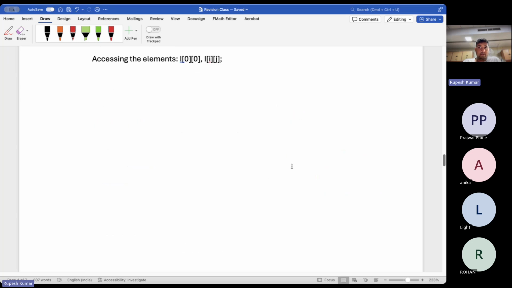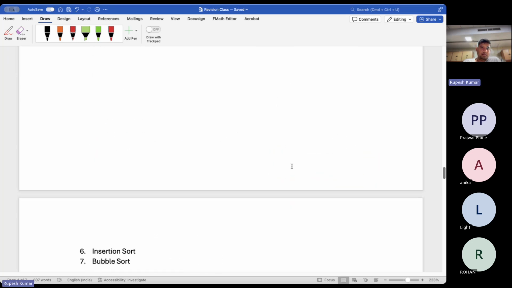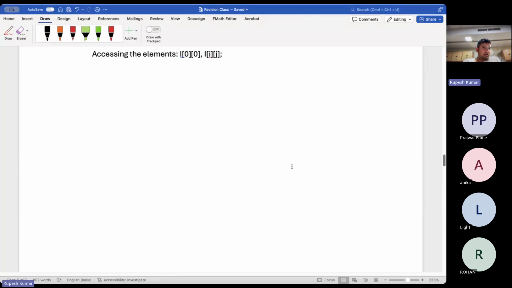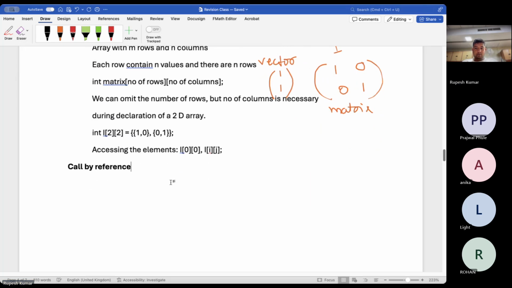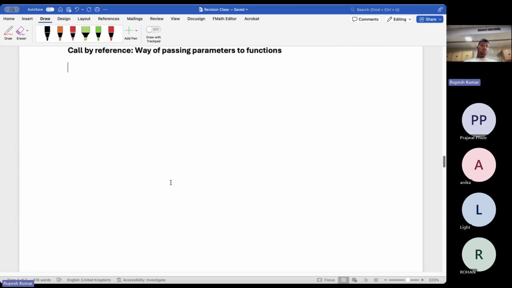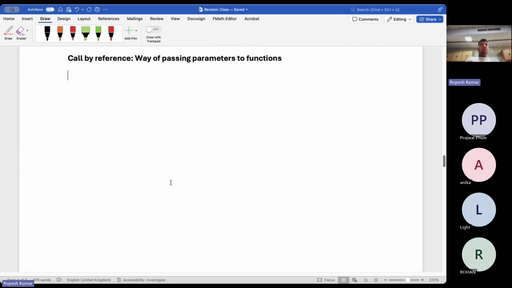Okay, call by reference. Let's see how it works. Is it fine if I just show how it works instead of writing a program? So, call by reference. It's a way of passing parameters to functions. Let's first see how to use this, and then I will explain what is going on.